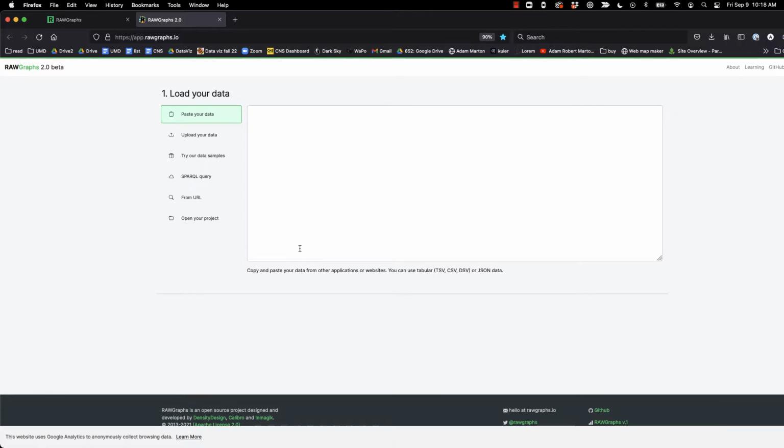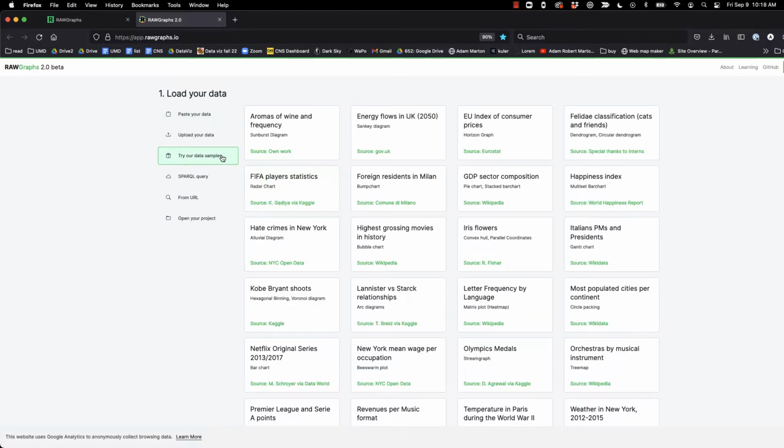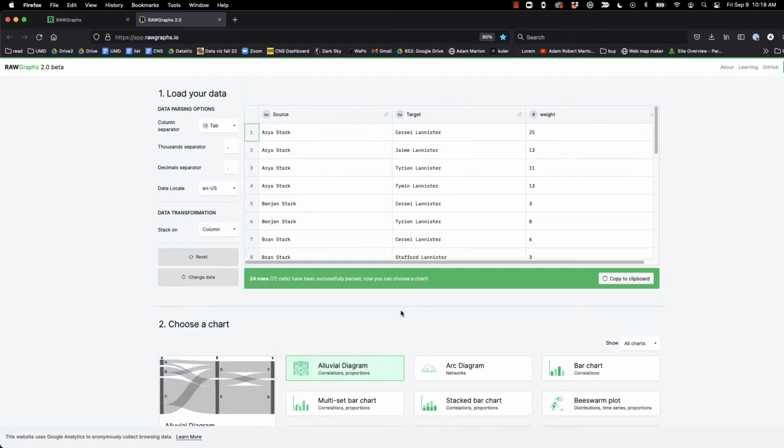And the first thing I'm going to do is use one of their data samples, which I'll talk a little bit more about in a couple minutes. I'm going to grab this data set here, which pulls in data from Game of Thrones, which I have to admit isn't a show I've watched, but this is a good data set to show you this first example of an arc diagram. So this shows relationships between the two main families or clans in Game of Thrones.